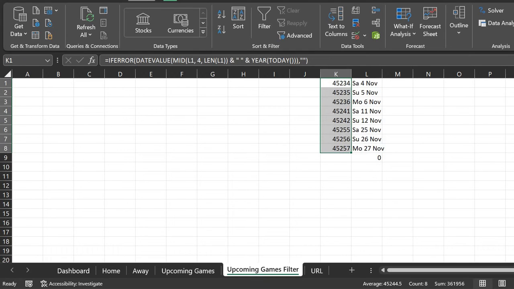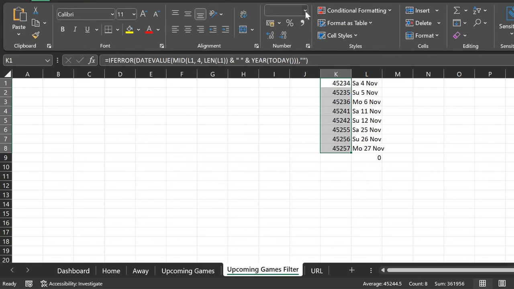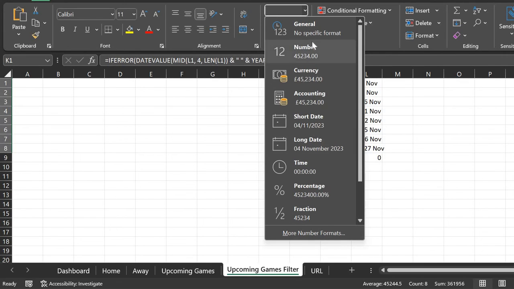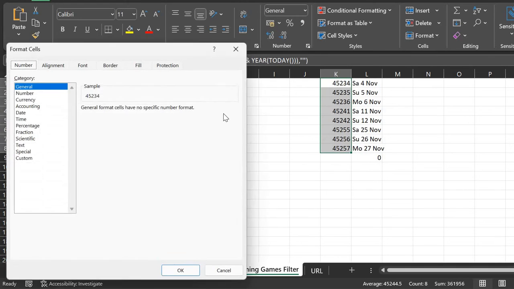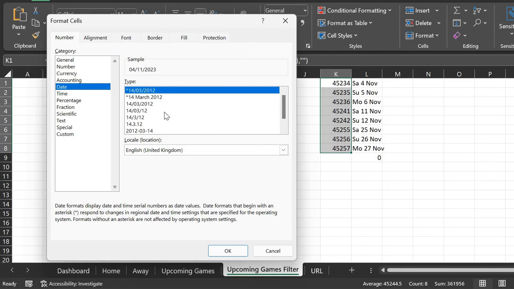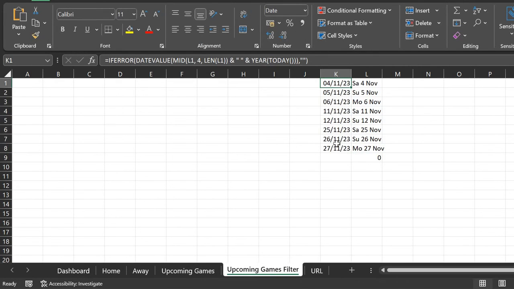But what we can do now is we go to here, where is it? There you go. And we're going to go to the type of date that we want. Basically we want to get custom format. So we're going to go to more number formats. And then we want to go to date. Okay, and we want it in the form like 14/03/12. So we're going to press that in there. That should give us whatever the date is in there, as you can see. So now we've got the date in an actual format, which is a lot easier for the user to see.